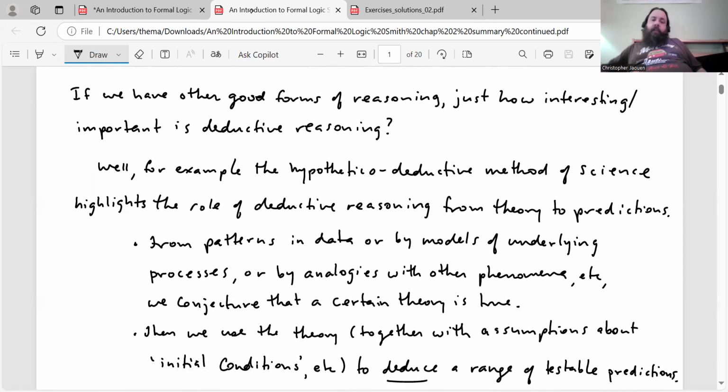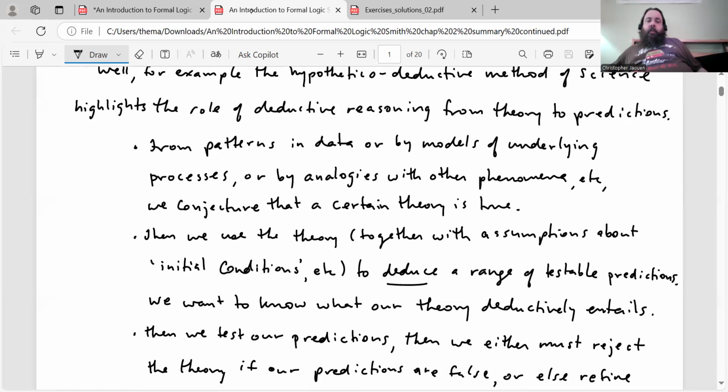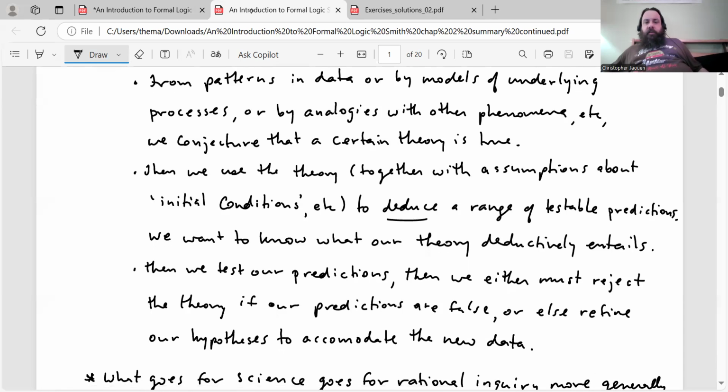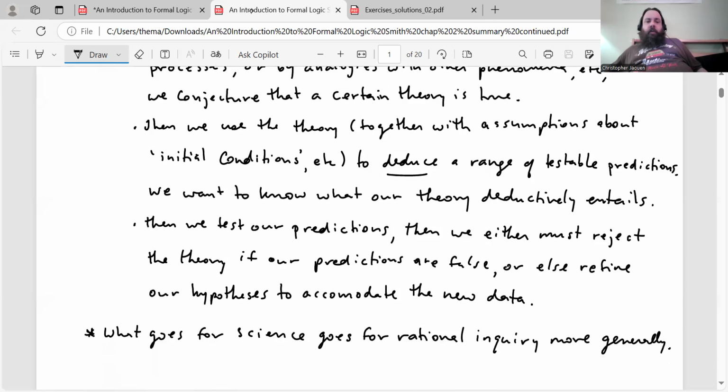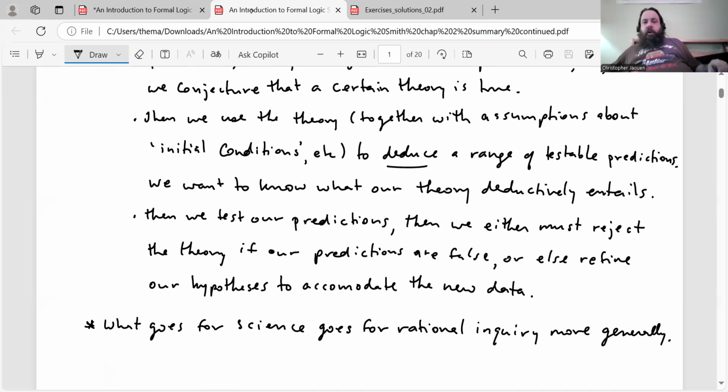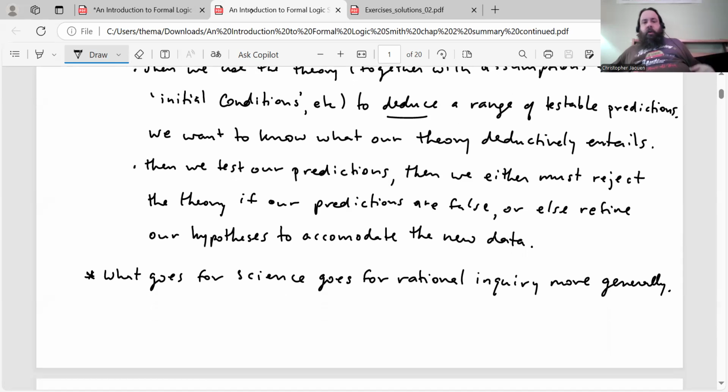Well, for example, the hypothetico-deductive method of science highlights the role of deductive reasoning from theory to predictions. From patterns in data or by models of underlying processes or by analogies with other phenomena, etc., we conjecture that a certain theory is true. Then we use the theory together with assumptions about initial conditions, etc., to deduce a range of testable predictions. We want to know what our theory deductively entails. Then we test our predictions. We must reject the theory if our predictions are false, or else refine our hypotheses to accommodate the new data. This is called falsification, right?